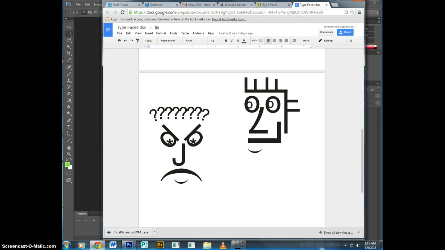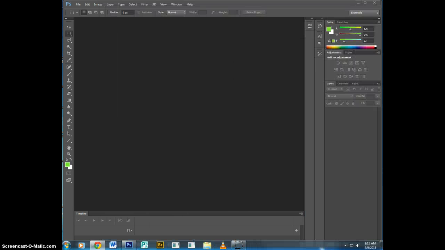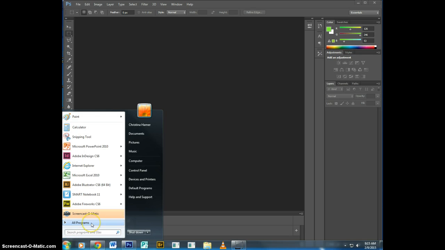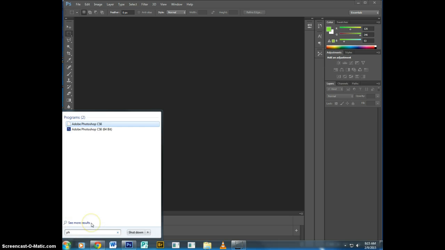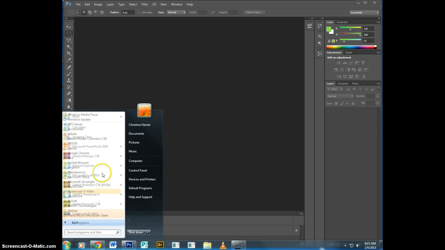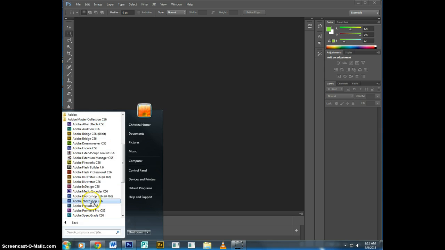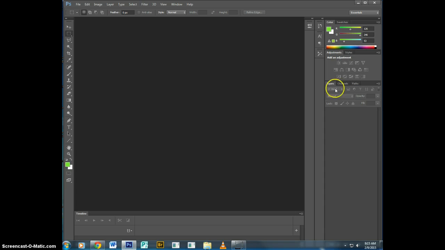Okay. So to get to Photoshop, you're going to go down to the bottom here. You can either type in Photoshop, okay, or if you go to All Programs and find the Adobe Master Collection, Photoshop will be right there. Okay. When it opens, you should get a window that looks similar to this.